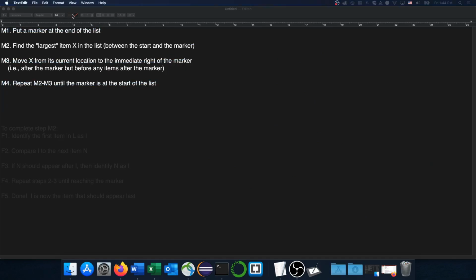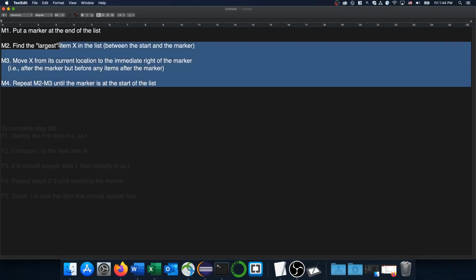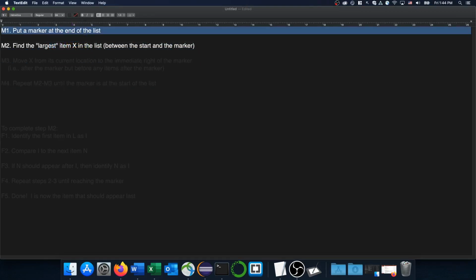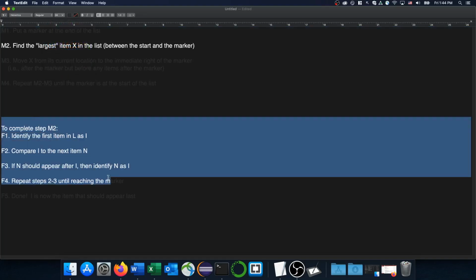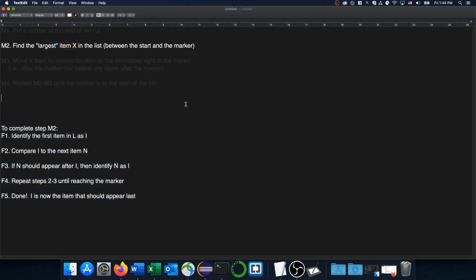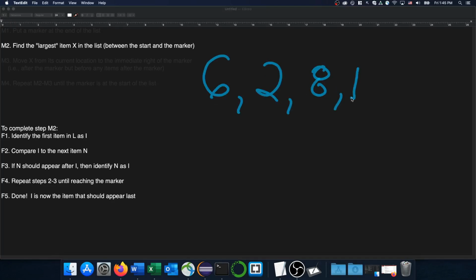So let's make this look a little darker, and let's flesh out an algorithm that would allow us to complete step M2, finding the largest item in the list. So to complete step M2, I'm going to give you another algorithm. And this algorithm is, how do I find the largest number in a list? So let's go back to our 6, 2, 8, 1 list.